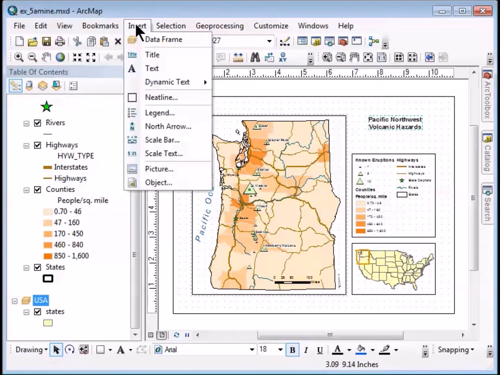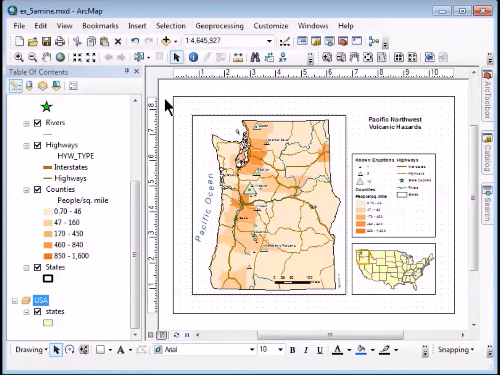On the main menu bar, choose Insert Text. A tiny text box appears. In it, type by and your name and press Enter. While it's still selected, click and drag it underneath the title, centering it below it.